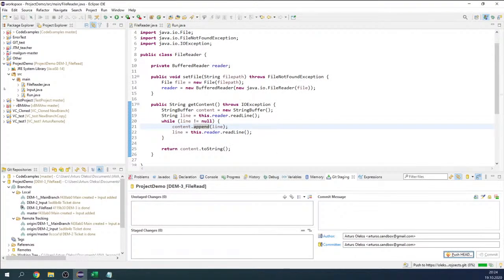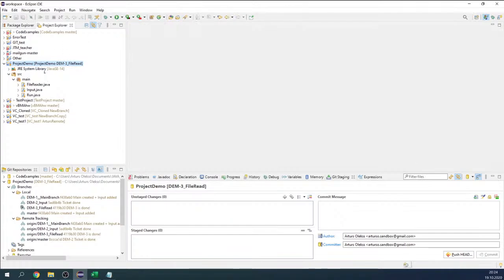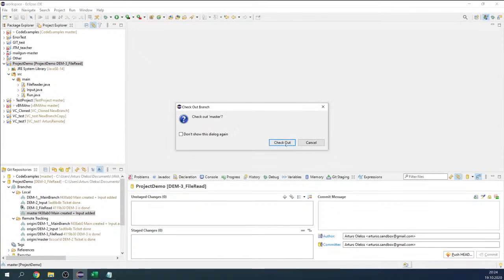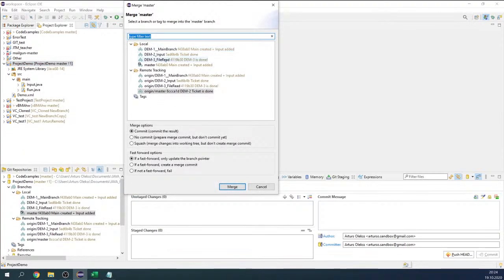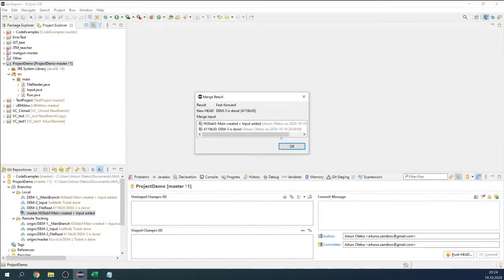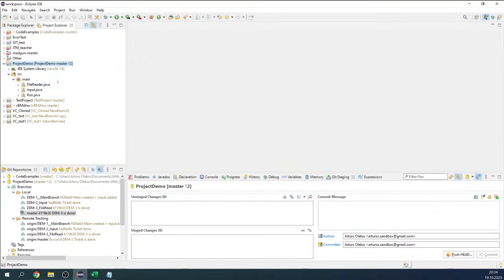So now the changes are done, and we can merge the master branch. Yes, let's merge the master branch. Yes, from the main branch. Yeah, from the read file. Okay. So now the changes are merged.